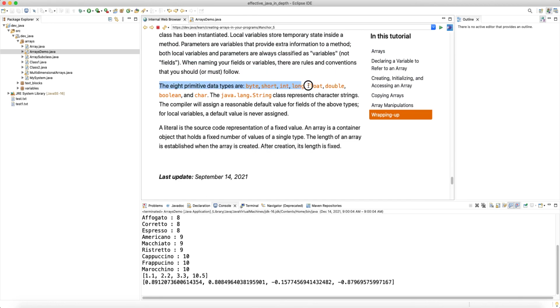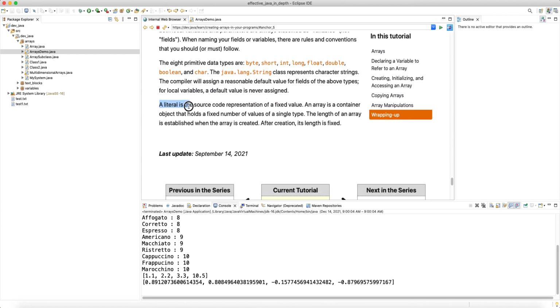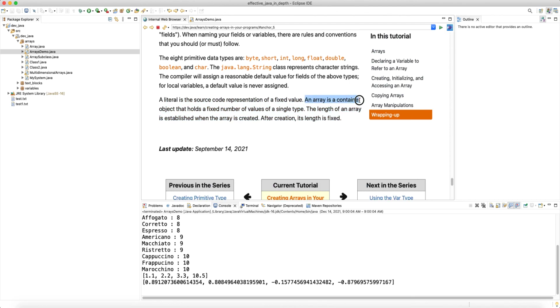And then primitive types, we definitely looked at this. We said that strings are not primitive built-in types, but they are final and immutable, so you can always treat them as built-in types. And then a literal is the source code representation of a fixed value. And again, these are something we looked at before. Integer literals, float literals.